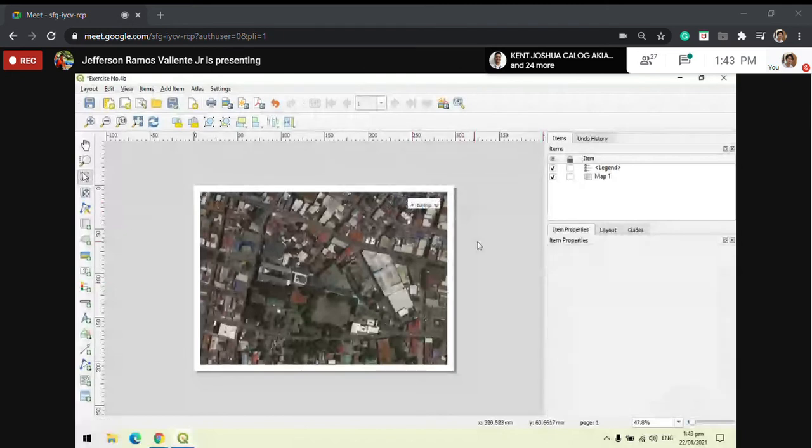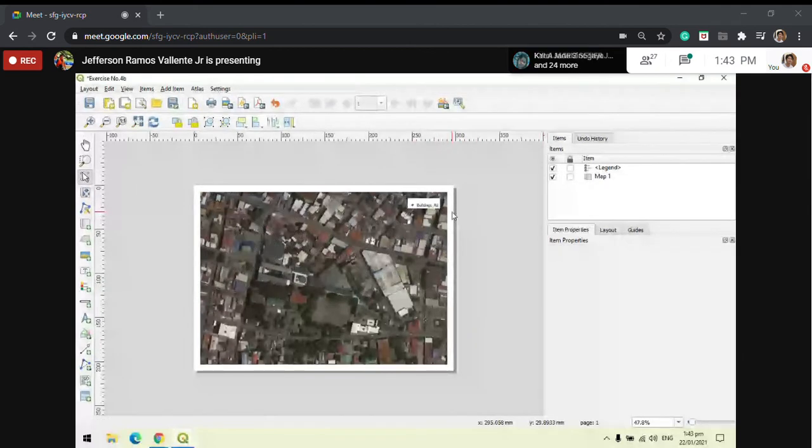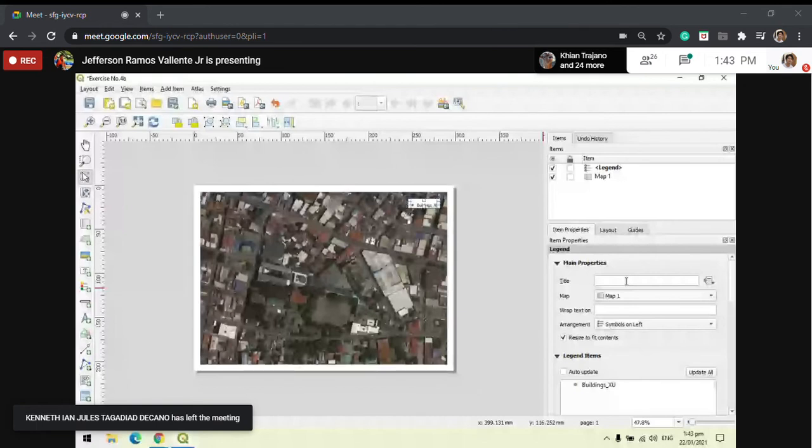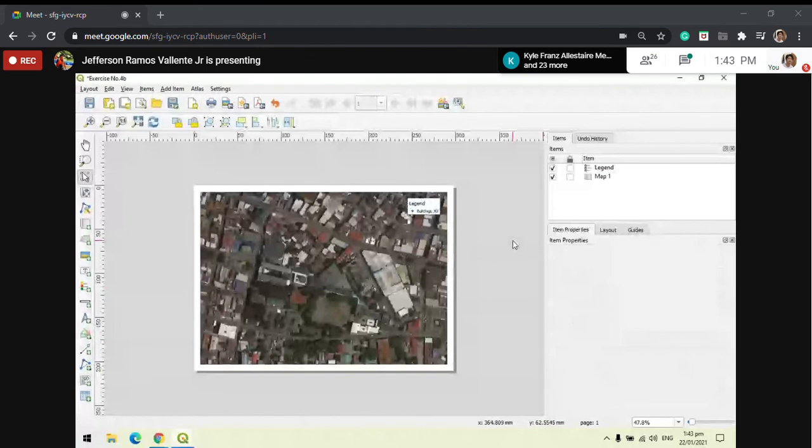I forgot, you need also to add a title for the legends. Notice niyo yung legend, wala siya title kung unsa pasabot niya. So, mas maayo, i-select ni siya, and then sa title, add the word legend. Okay? So, that's all for this exercise.